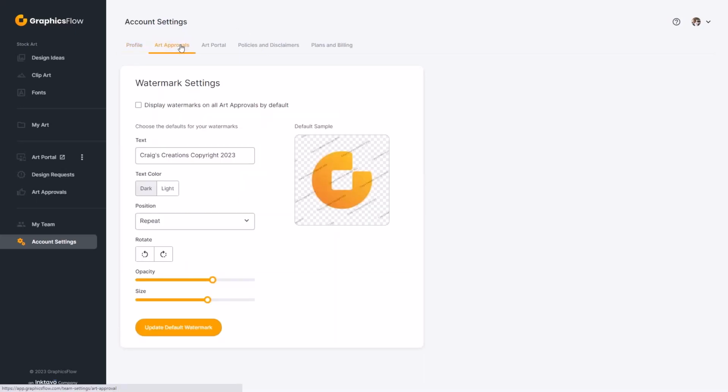So stepping over to the next section is art approvals. And this is where you can configure your watermark. One of the things that I would always recommend on your account is I would turn off display watermarks on all art approvals by default. I like to elect to the point where when I choose, I want to have a watermark. So I don't want it to be on there by default if I send out an art approval. I just want to be able to turn it on for that individual graphics file. And I'll show you how to do that in a little bit. So I would uncheck that.